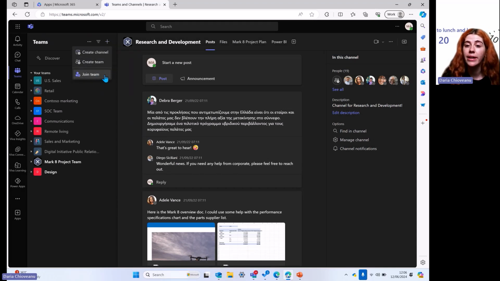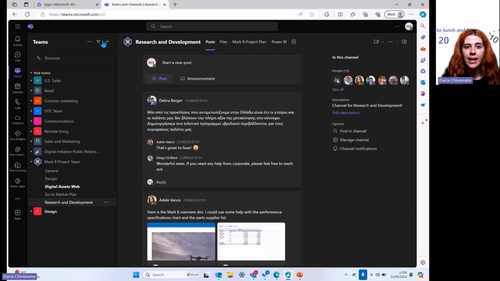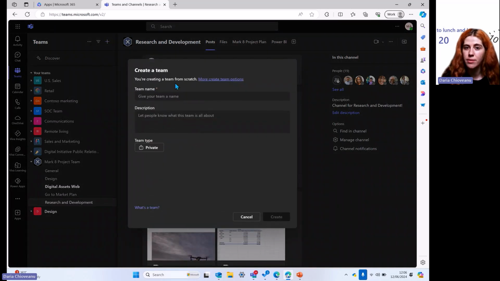Also, if you'd like to join a team that is already created, you can click on this and enter the code in here, which the person who has created the team will be sharing with you. So once you enter the join code, you can be added to the team that has been created already. Again, let's go to what we wanted to do, and that is create an actual team. You're creating a team from scratch.